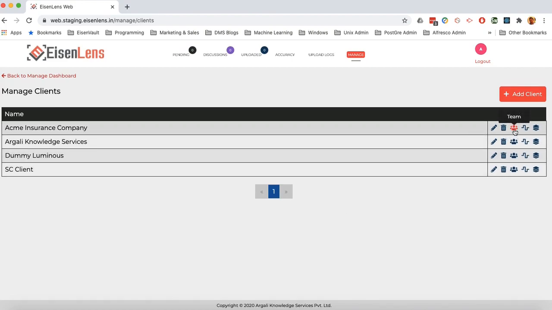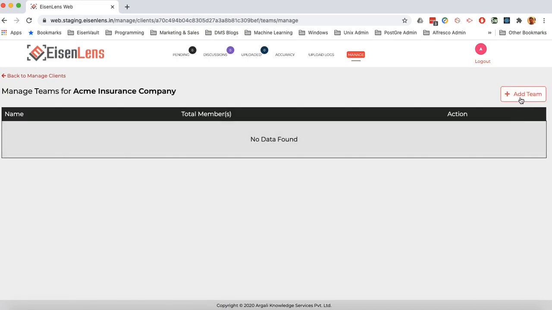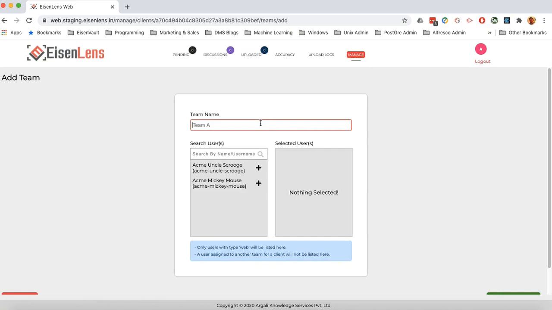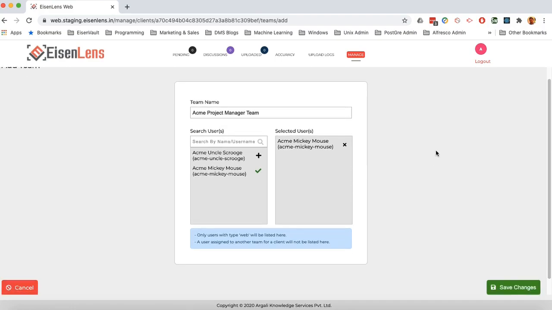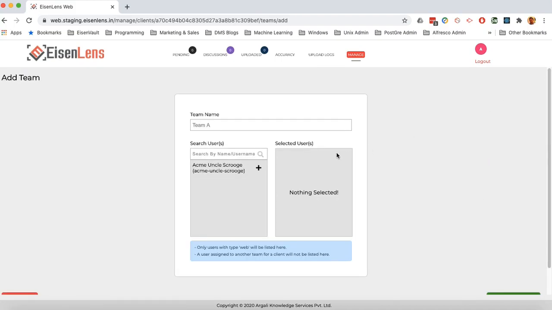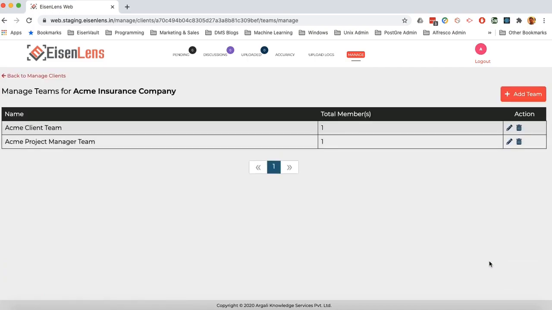Now we need to manage the teams. So let's create some teams. First team that we'll create would be the Acme Project Manager team. In this, we will put Mickey Mouse, because remember we gave Mickey Mouse the project manager permissions earlier when we created the users. And we say save. And we create one more team. Let's call it Acme Client Team. And Uncle Scrooge goes here. And we say save. These teams are created.